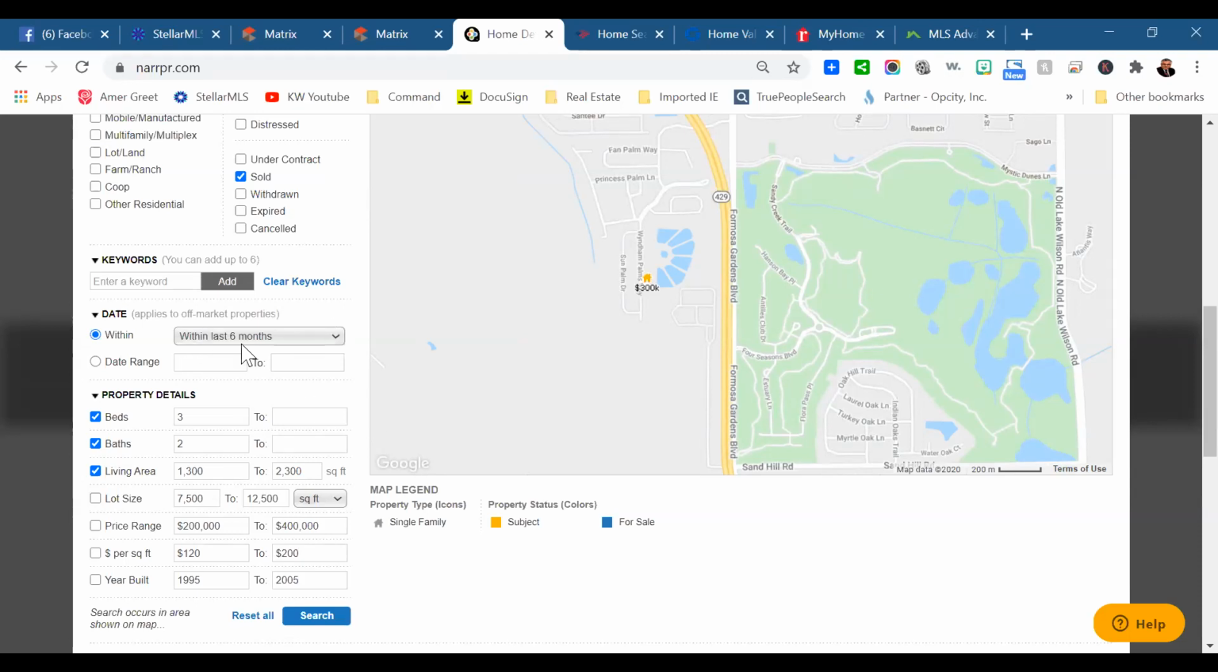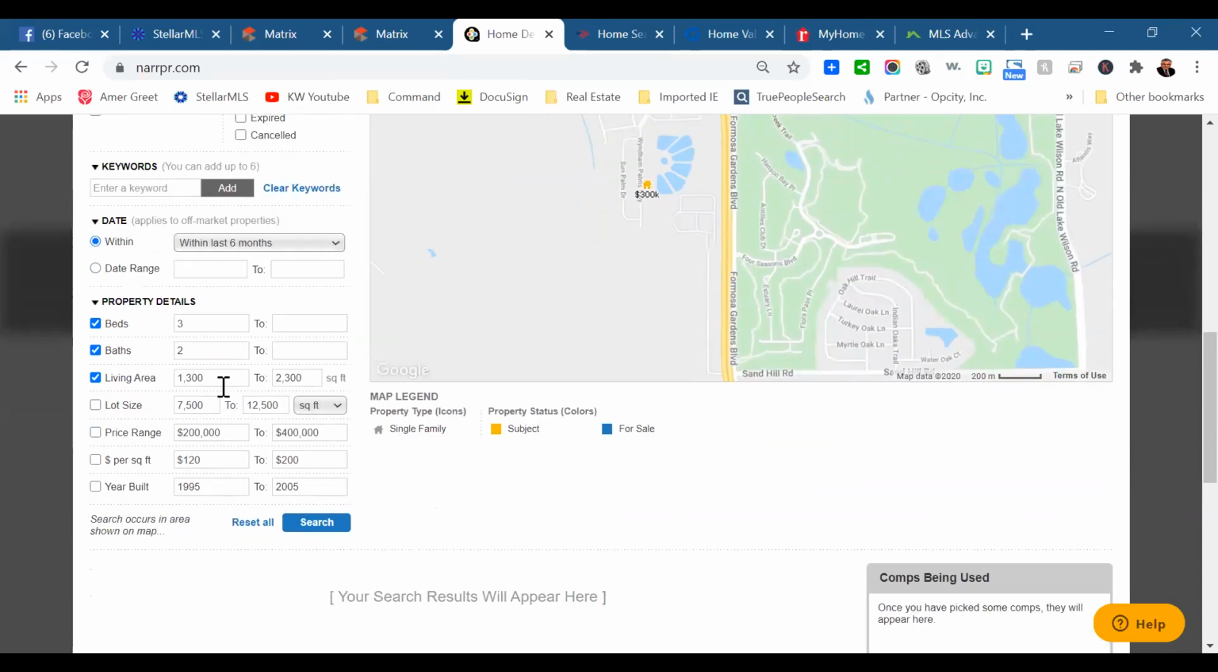So the default right now is within 6 months. I'm going to leave it like that. You could also tweak it with living area. You could bring this right down to exactly, let's say, 1,500 to 2,000. I'm going to leave it at 1,300 to 2,300. I don't care because I want to be able to pull as many as I can to choose from. The next thing is the square footage and year built. I just leave it alone. All we're going to do is hit the search button. The search button will now generate comparables for us.